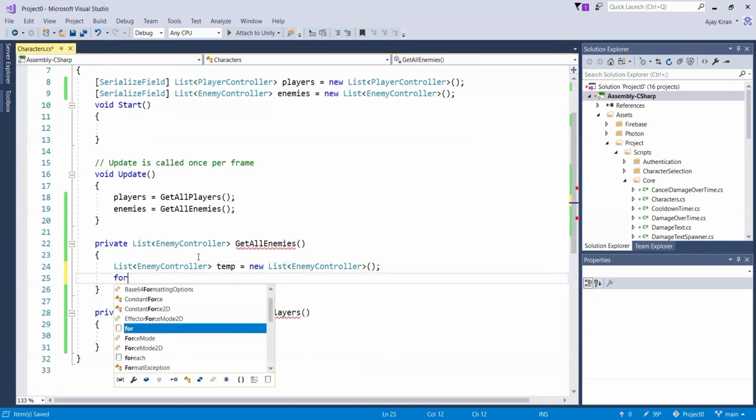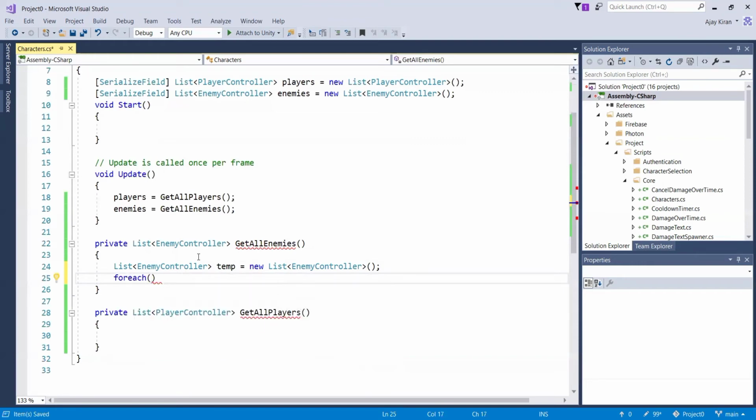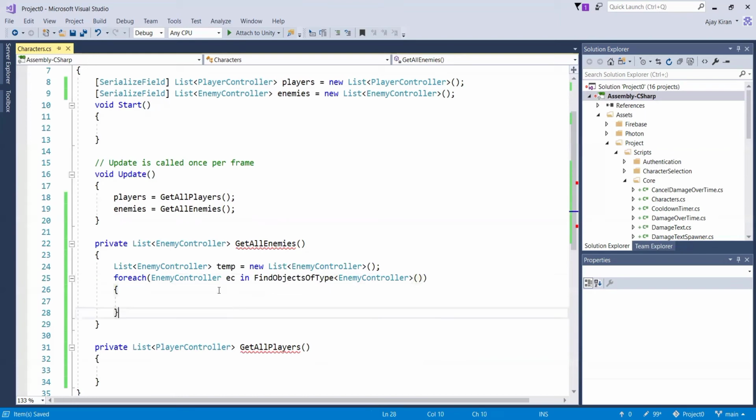Then we are gonna use a for each loop. And we're gonna say enemy controller, let's call it EC, in find objects of type enemy controller. So we're going to be iterating through all the game objects having enemy controller as a component. And we are gonna just add all the enemies having health greater than 0. So if an enemy has 0 health, we think of it as a dead enemy and we don't want it in our list.